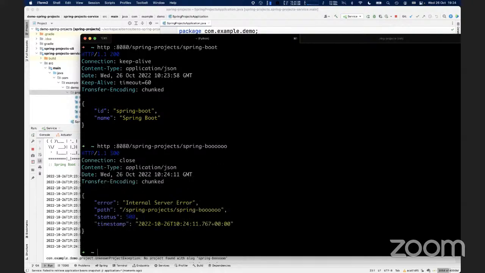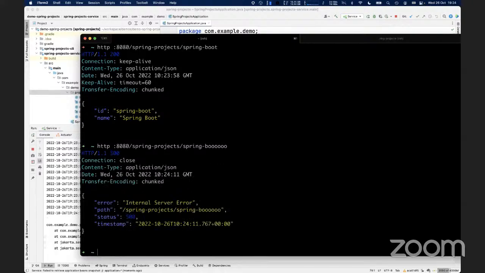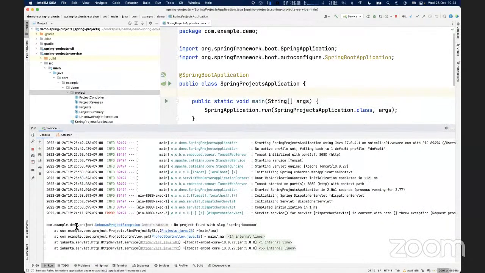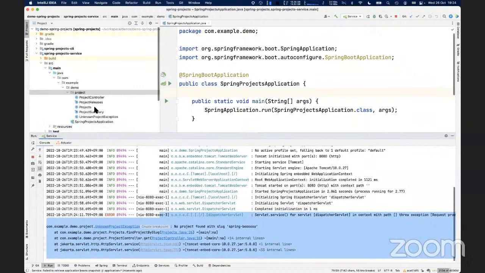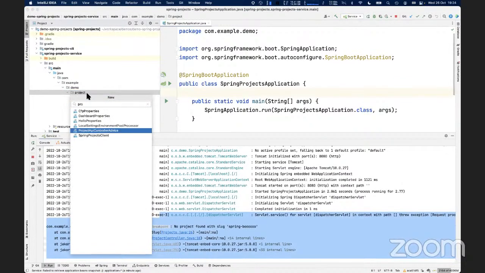And let's take a project that doesn't exist. Then I'm getting the default exception message from Spring Boot, a 500. Some unexpected exception has been raised, and I can see the error here. Okay, so let's try to fix this. So I'm going to create.